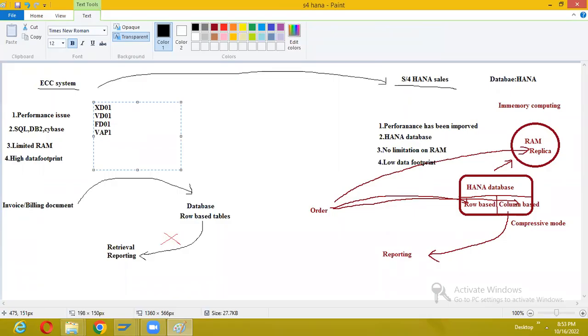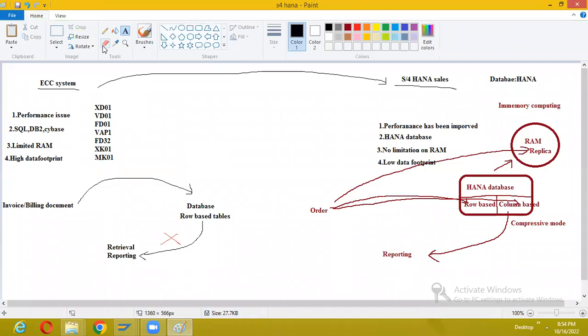And along with that, if you want to maintain credit limits, where do we maintain in ECC? We maintain in FD32, right? And all these transaction codes, even vendor master as well, which is XK01, vendor purchasing and the company code related data. And in the same way, we have MK01, vendor purchasing view creation. So all these transaction codes became obsolete in the S4 HANA system. That means these are not available right now in S4 HANA.